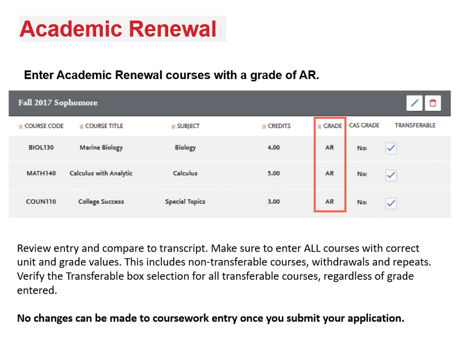Okay, for academic renewal, if you submitted a petition to alleviate a course grade, or if you've heard that, I did academic renewal, you will go ahead and put that in on your application under grade as AR. So make sure that you're reviewing all of your entries, comparing them back to your transcripts, so that way all courses have correct unit and grade values. And this does include the non-transferable courses as well, as well as the withdrawals and repeats.